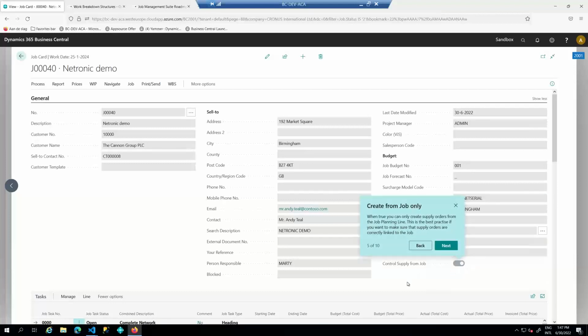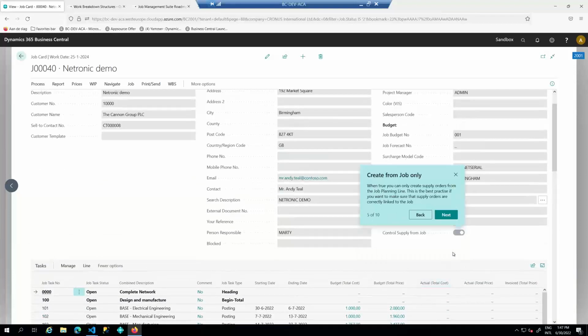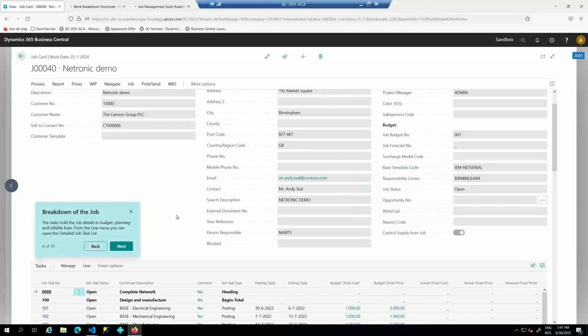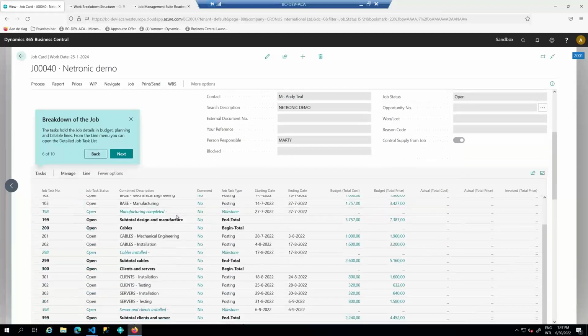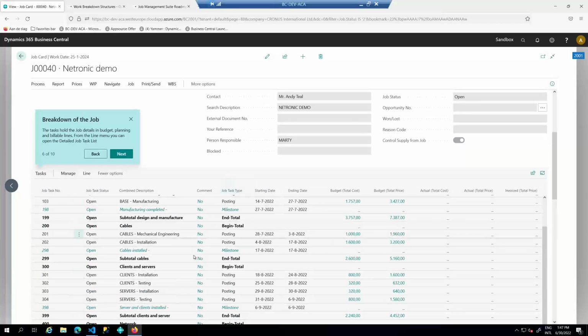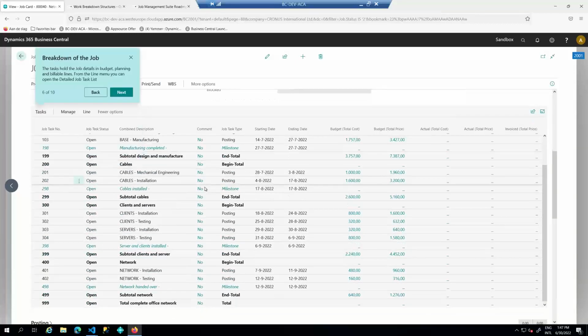So create from job only to tightly control the supply from the job to make sure that material is applied to the correct job. Standard Business Central allows you to create a purchase order and select the job number and post it. But a lot of project managers do not like that and rather have more control on that. So from here we go to the breakdown of the job. These are the job tasks. They are set up. I'll come back to them in a minute after we finish that tour.